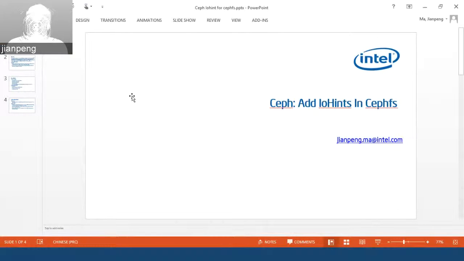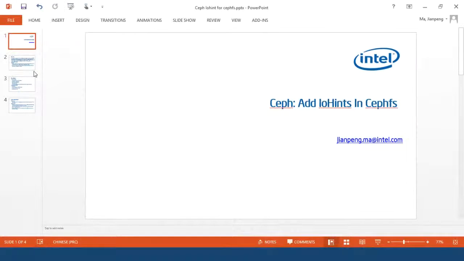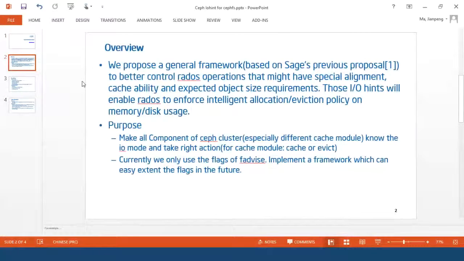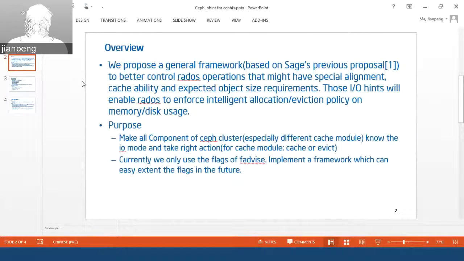This time the BP is IOHint in CephFS. For the IOHint in Ceph, we already sent 2 BPs in the previous CDF. This BP is the continuation of the previous BP. The first page is the overview of this BP. We propose a general framework based on CJ's previous proposal to better control resource operations that might have special alignment, cacheability, and expected object size requirements.